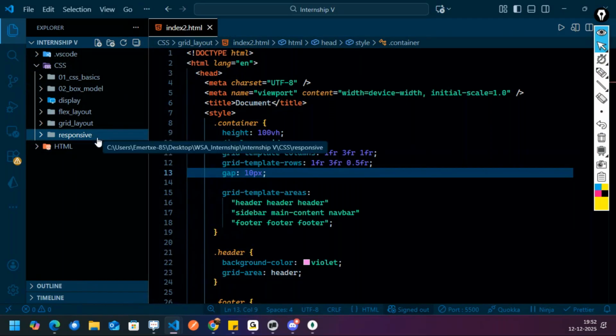Responsive means one website you can see on the laptop, and if you see the same website on the phone, there is a difference. That difference shows the responsive design. The mobile screen is very small, a 6-inch or 7-inch screen. The laptop screen is 17-inch, so there is much space and you can show a detailed view. But on the phone, you have limited space.